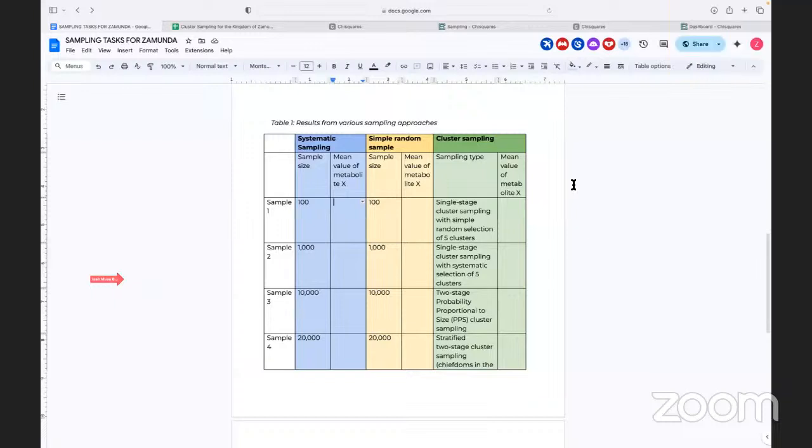The Chisquares is a web platform. That means that you have to be on the web to use it.